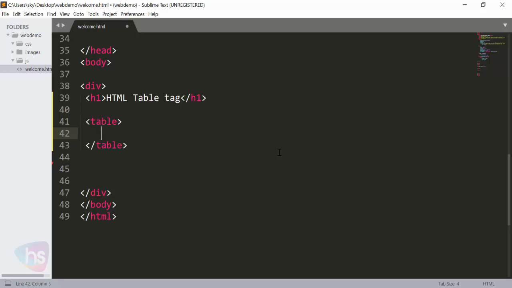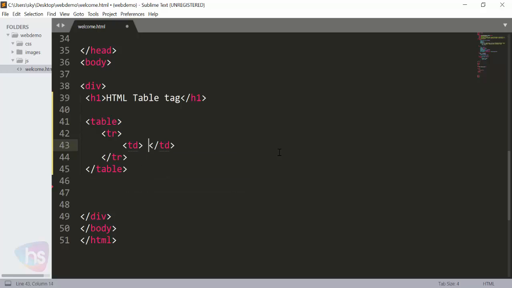Within the table tag, we have to prepare rows and columns. For a row, just like in a Microsoft Excel spreadsheet, we use TR for table row. And within the table row, we need to prepare columns, which are independent table data, TD. Let's take TD. Within this TD, we have to write the data.